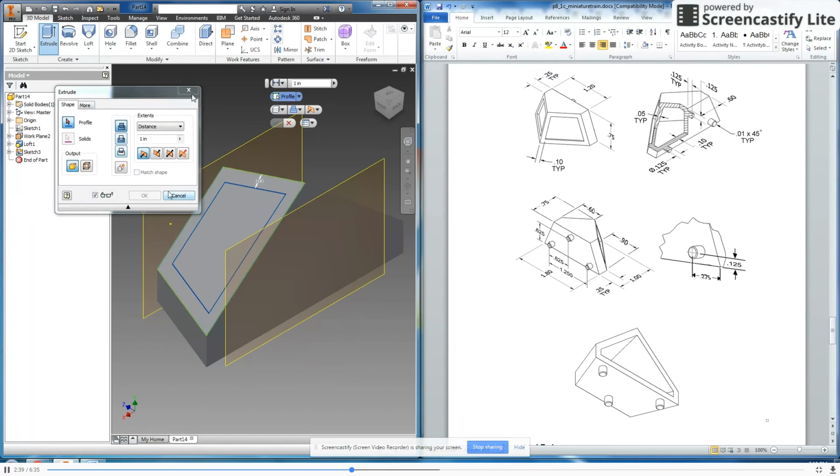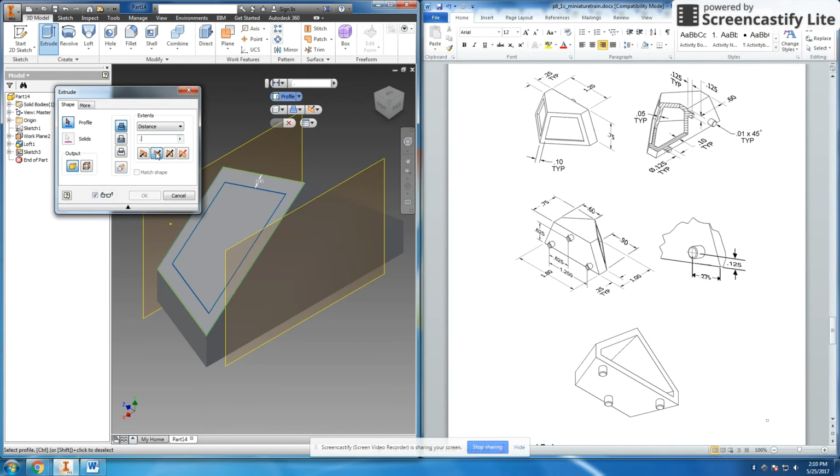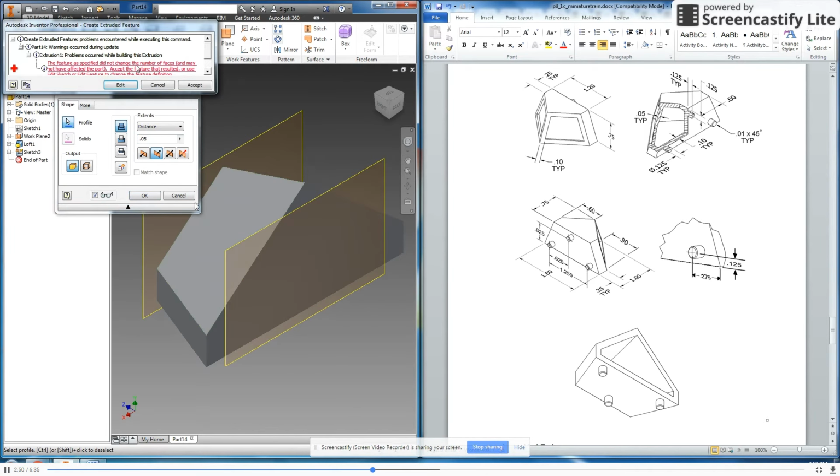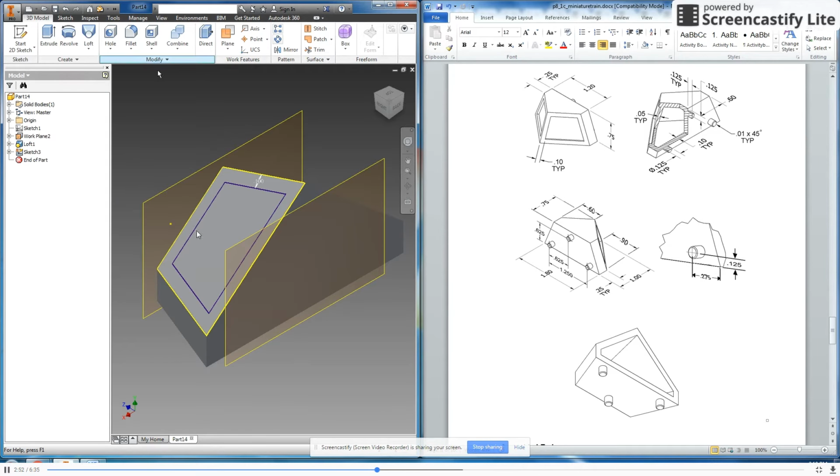You're going to finish the sketch, and you're going to extrude this shape inwards, or downwards in this particular instance, by a distance of 0.05. But be sure you actually click on the distance, otherwise it doesn't work. Okay, something didn't work. Let me try it again.